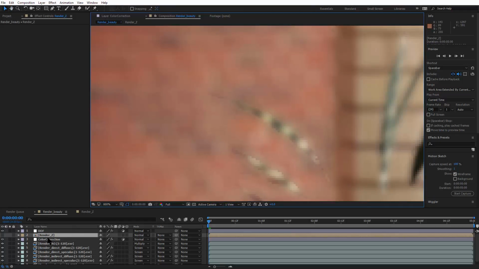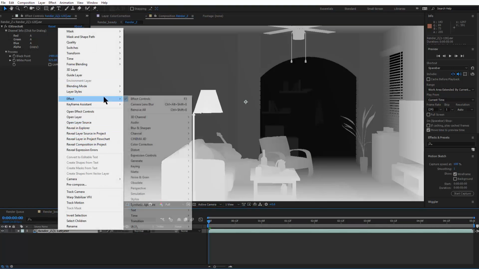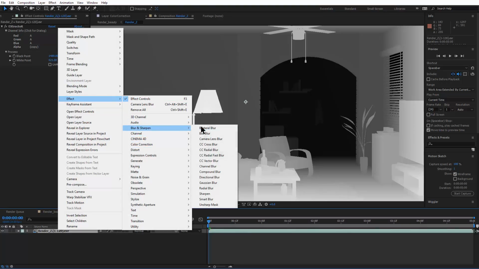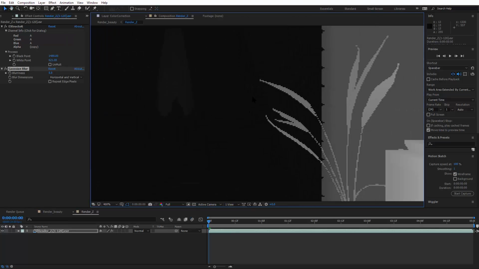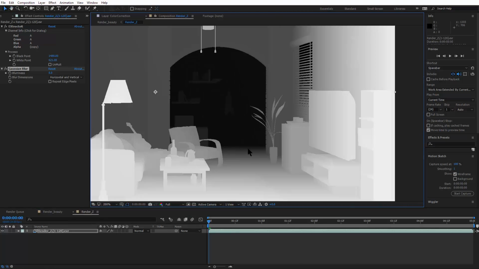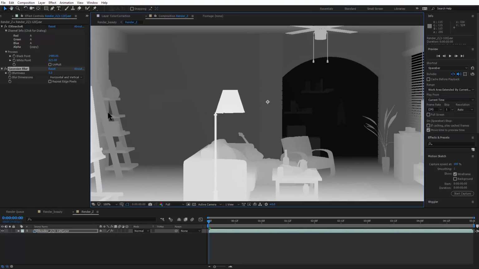Okay, now my solution for you is just double click into the render Z and then right click on the renderer and give it a new effect, blur, and then Gaussian blur. Just blur the Z depths, because you see very sharp information here, and that's the cause of those aliasing effects.